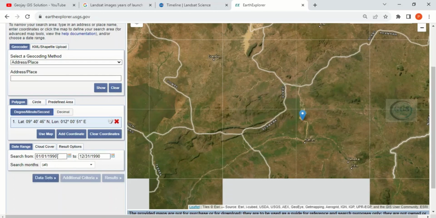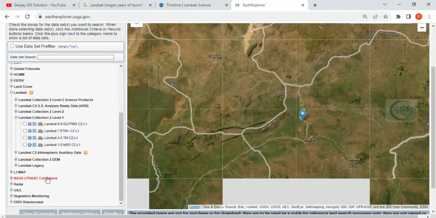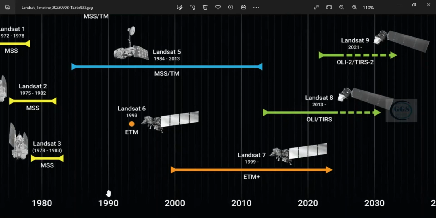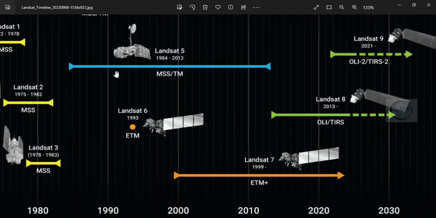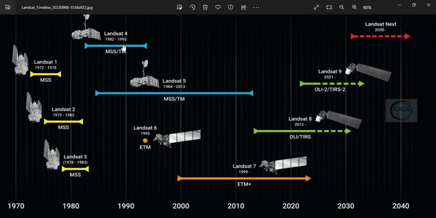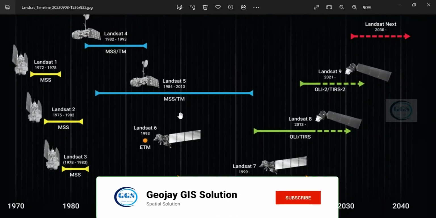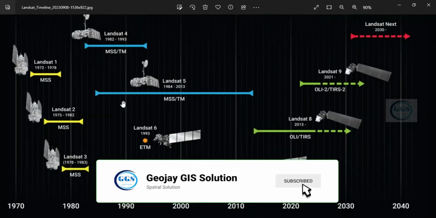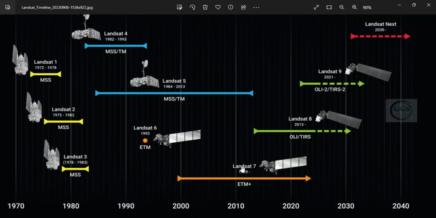Then after I've set these dates and the location, let's go to datasets. Under Landsat collection 2 level 1. Now remember we chose 1990, and we said that as at 1990 it was only Landsat 4 and Landsat 5 that were available. Landsat 7 started in 1999, so it was not available in 1990. So you need to know this.